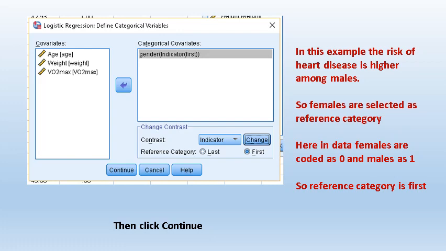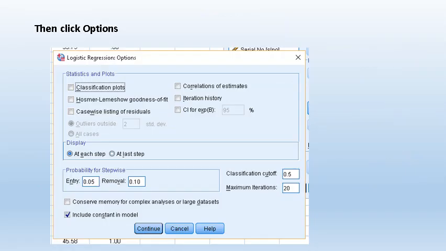Here, in this example, females are the reference category, females are coded as 0, and the reference category is first. Please don't forget to click Change. If you do not click Change, SPSS will not recognize that your reference category is first. Okay, after that click OK. Then logistic regression options.